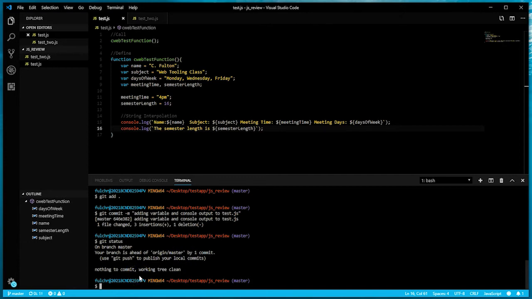So we want to do a git push, and it'll also help you here. It'll say use git push to publish your local commits. And where are you publishing it to? You're publishing it to your remote branch on GitHub. So we'll say git push, and we're going to do the alias, origin, and the branch name.